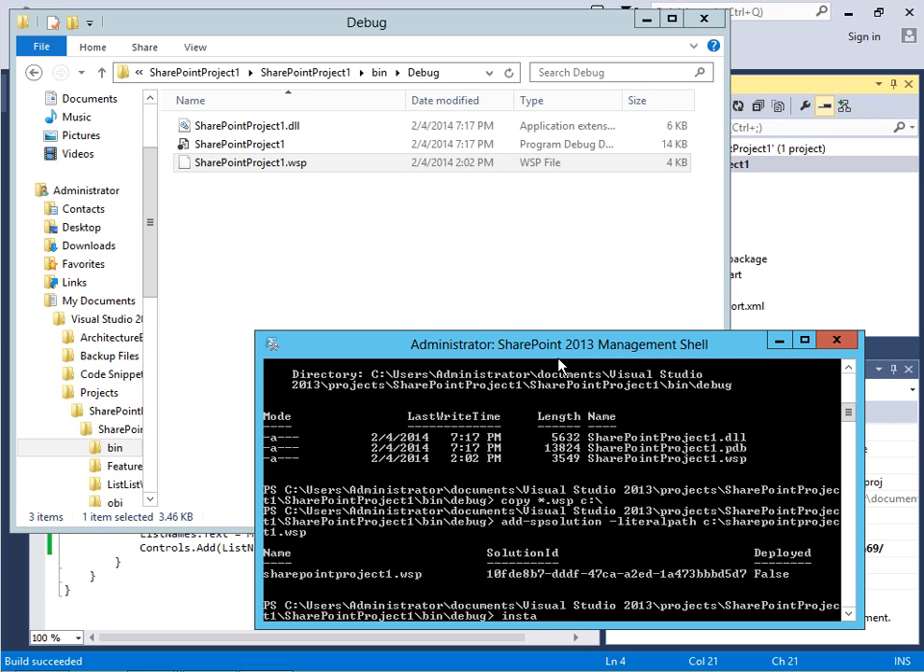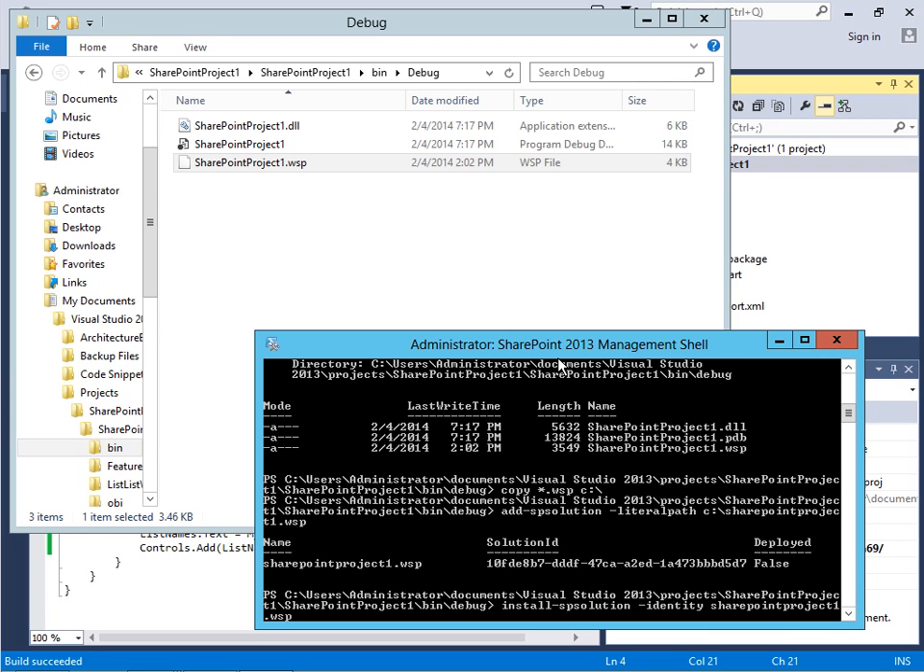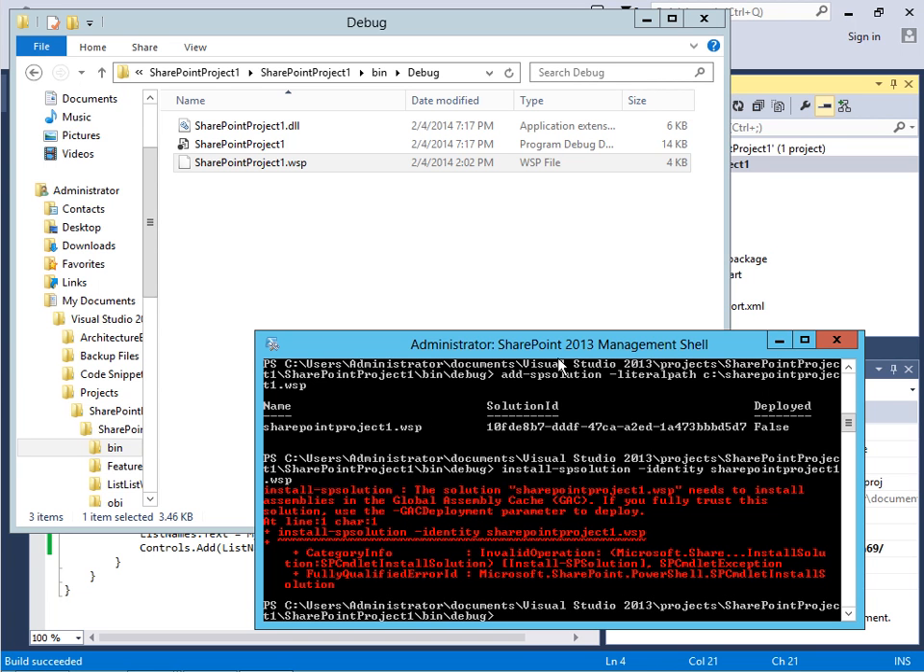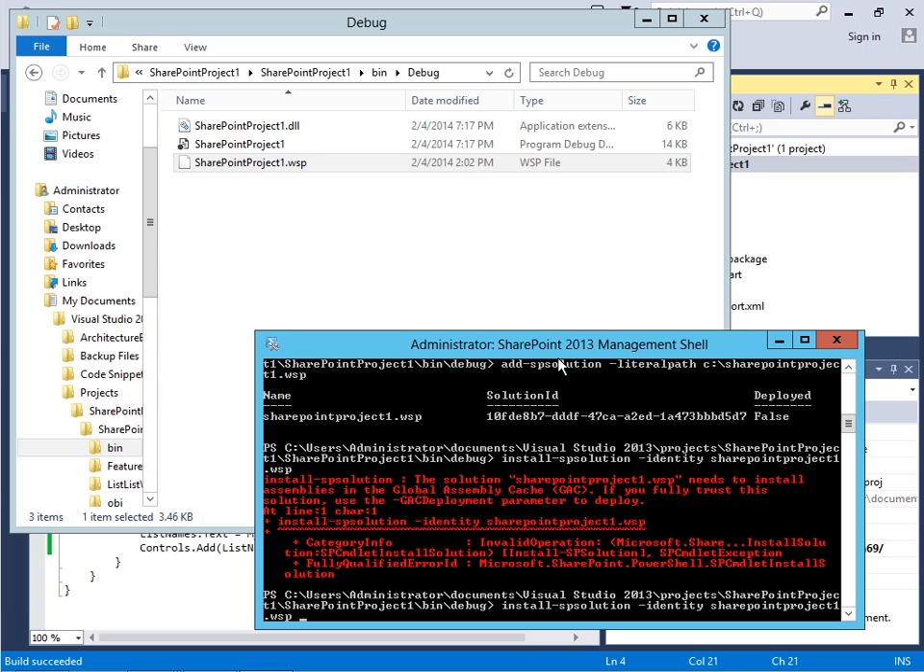So the identity is SharePoint Project 1.WSP, and I'll go ahead and do this, and I'll show you what we get back. And you see it tells me an error. It says the error is that the solution needs to install assemblies. We have a DLL, so it needs to be installed into the GAC. If you fully trust it, now let's add the GAC deployment parameter.